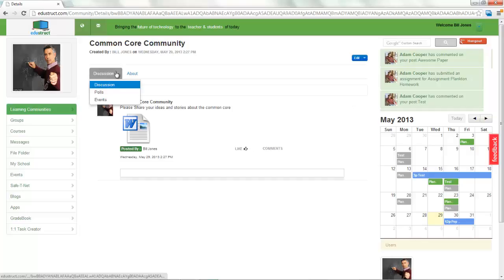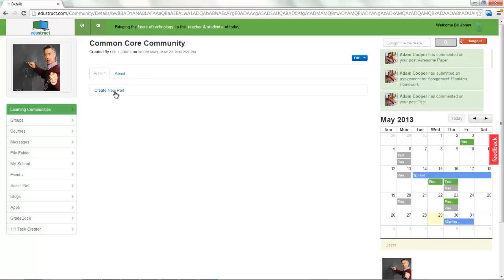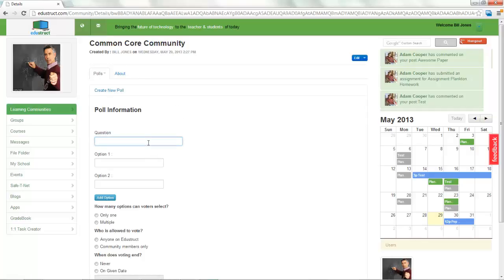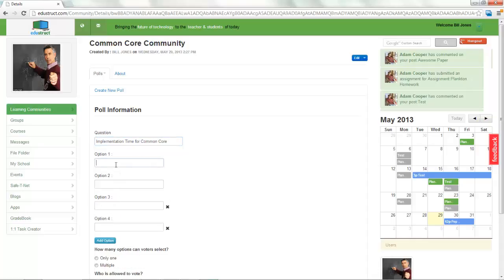You can also create a different poll. If I wanted to create a new poll, I'd title it implementation time for Common Core. We can add options here, so let's add four options. We'll say 1 year, 2 years, 3 years, 4 years. So now these are different options they can vote on.